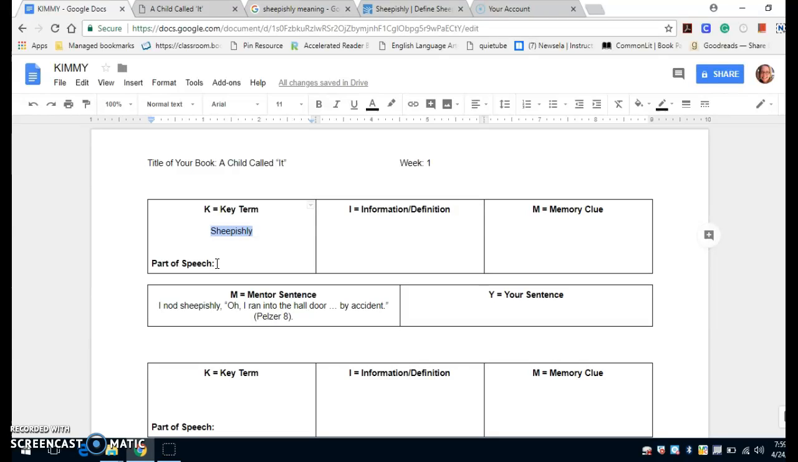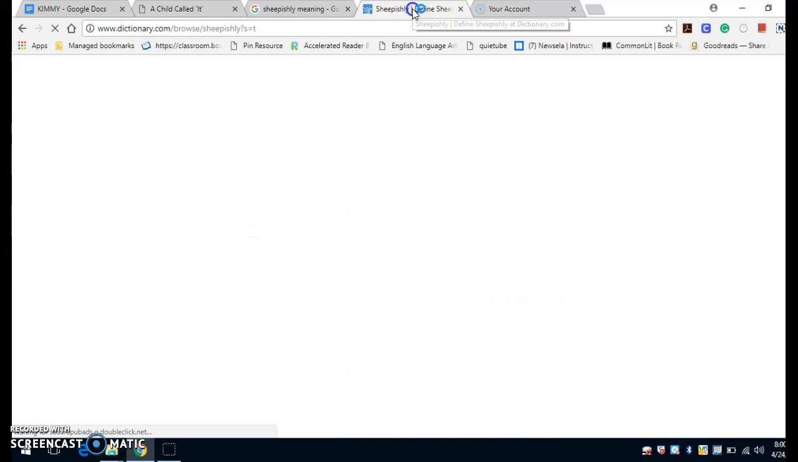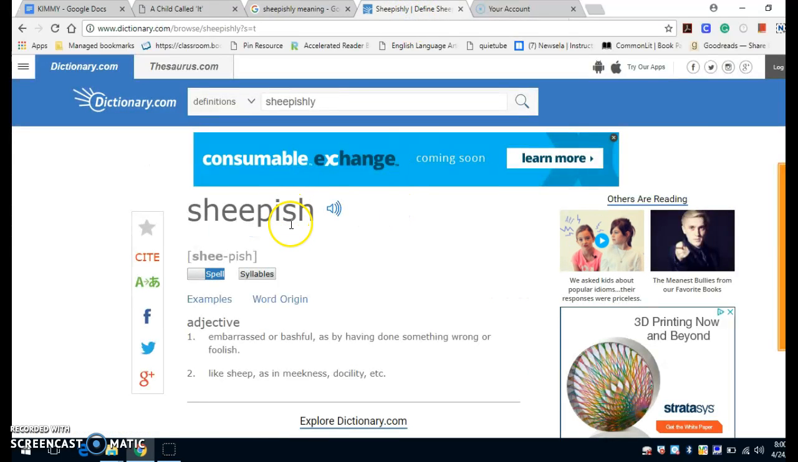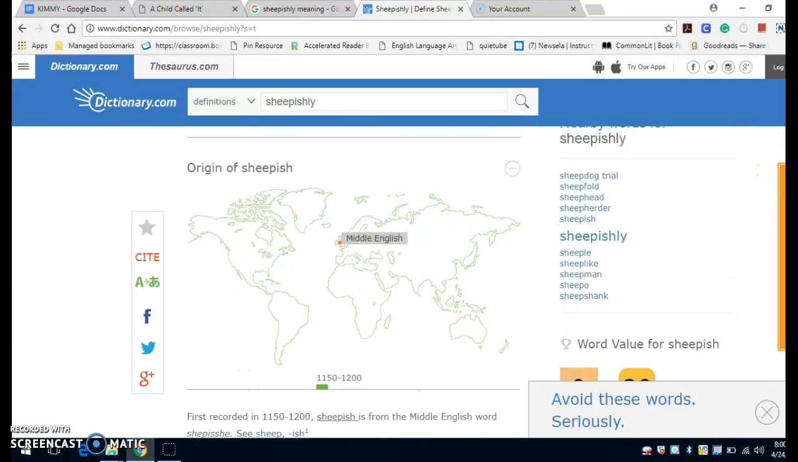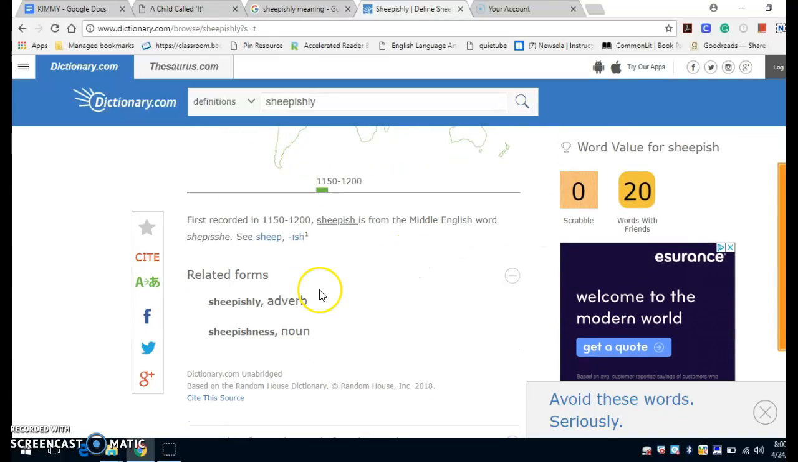And I need to do the part of speech. Remember, parts of speech is you're finding out if the word is a noun, a verb, an adjective, an adverb, but I know my word ends in ly, so I'm pretty good thinking that it is probably an adverb. But I'm going to go up here to dictionary.com and click on it. I have the word sheepish. I see that sheepish is an adjective, but I'm going to scroll down on the site, and I see that sheepishly, I'm right. Sheepishly is an adverb. So I'm going to come back.